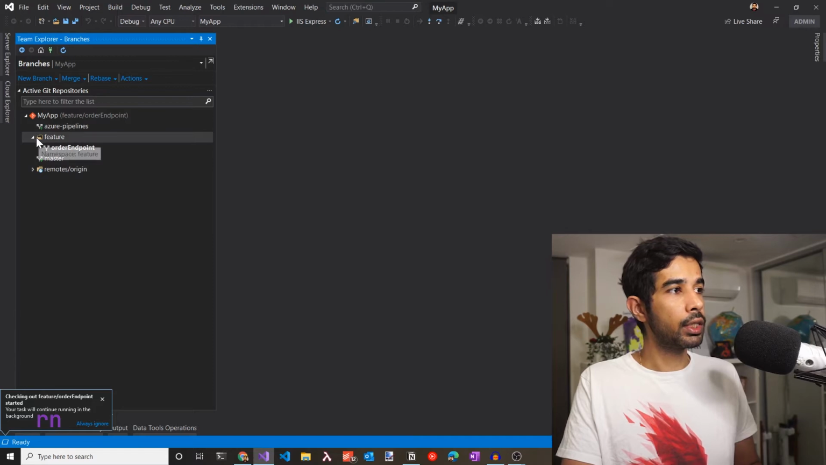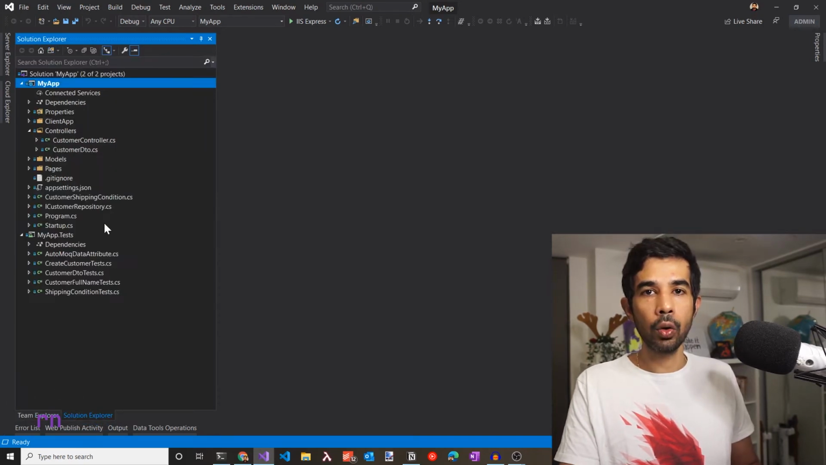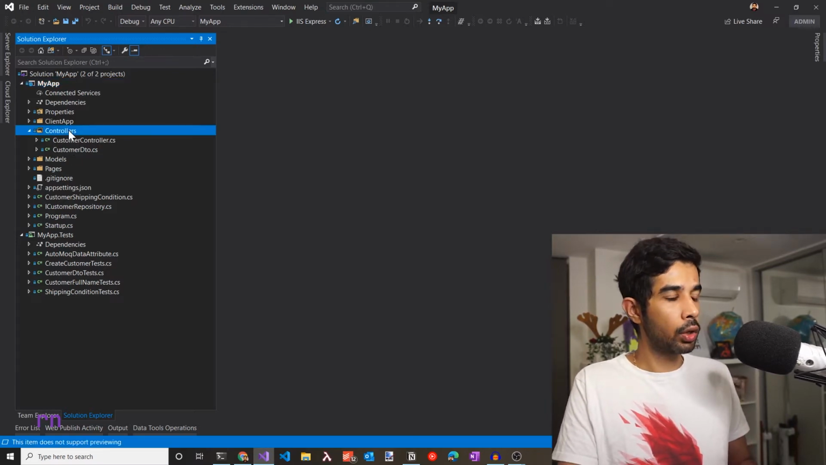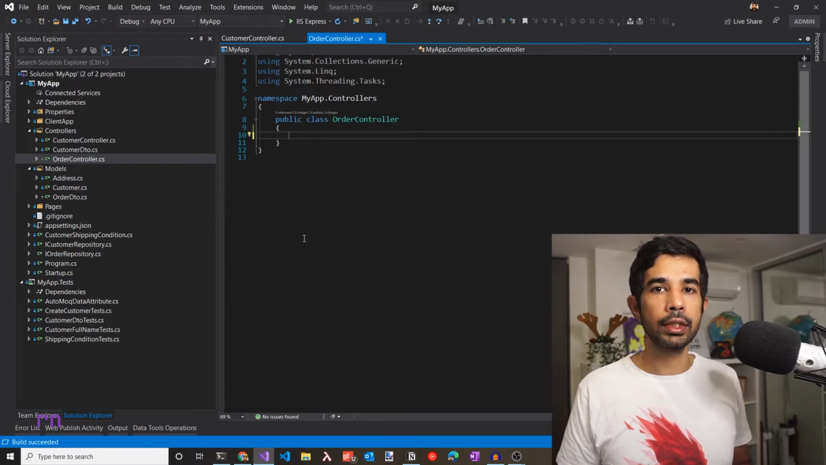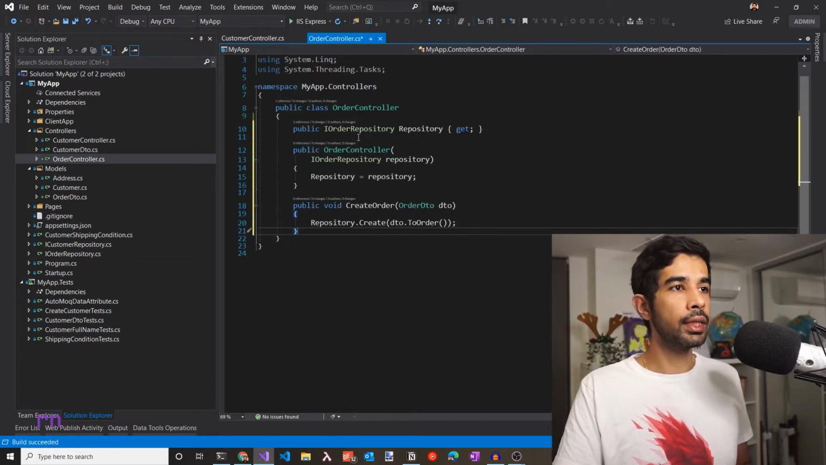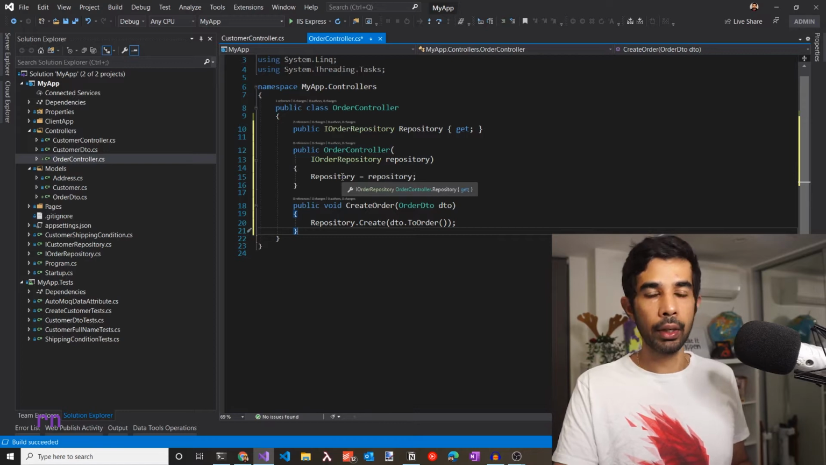Since we had it under feature, it's created a feature folder and placed the new branch under there. I'll not write much code, but just create a new class since the intent of this video is just to show you how to create pull requests. So let's go to controllers and add a new controller, which is the order controller. I have some code written out before, so let's use that to get started. This is injecting an order repository into the constructor and using that to create a new order. None of these classes are implemented, but I'm still just having interfaces to start with.